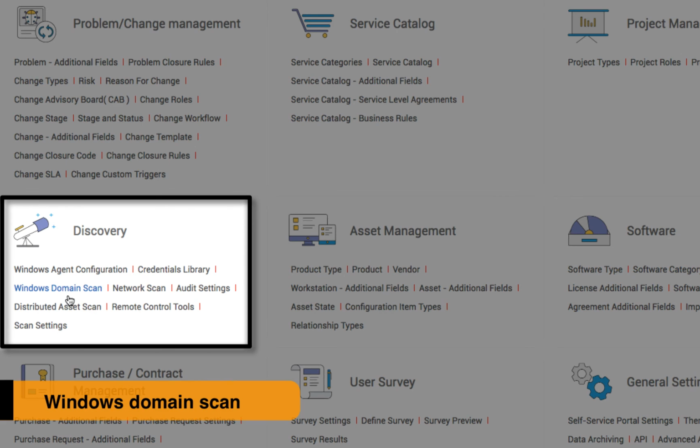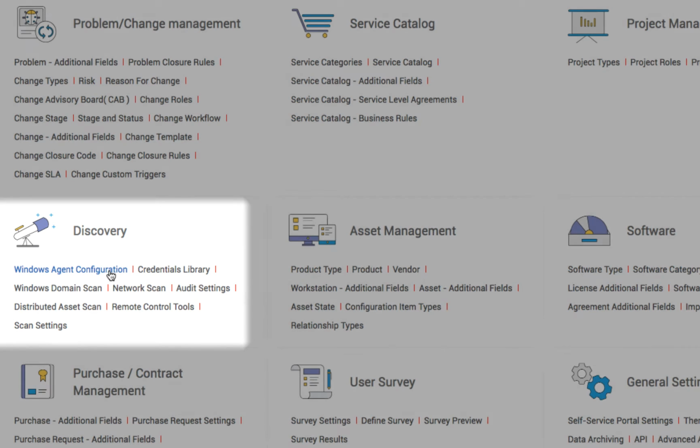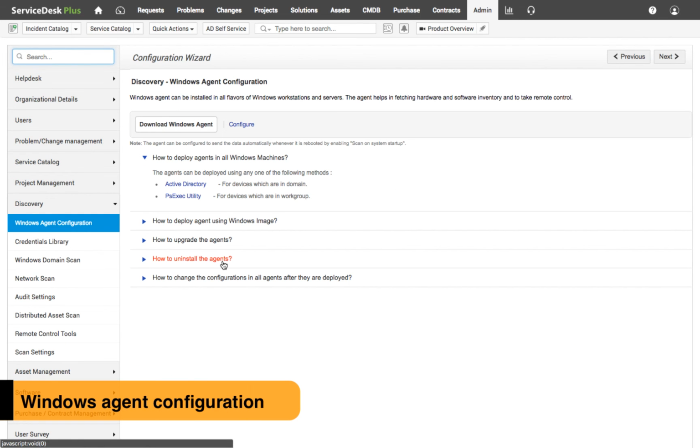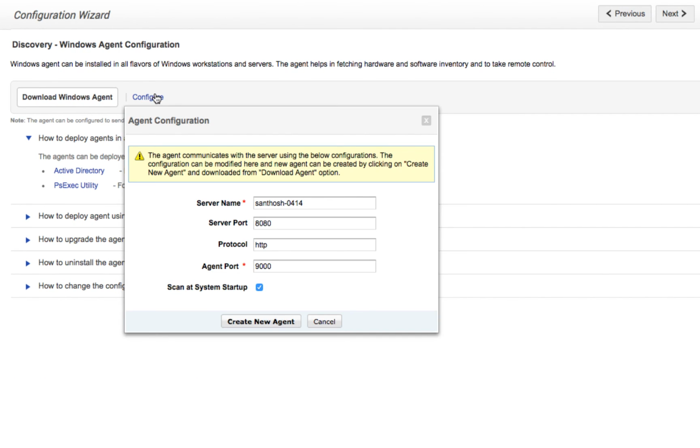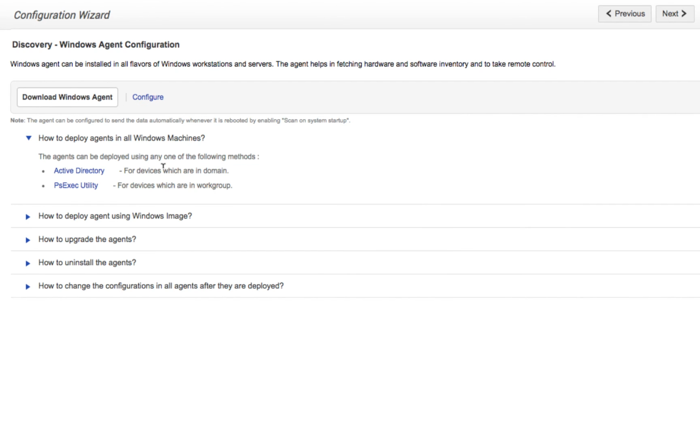So let's see how we could scan the Windows machines. First, I would configure the Windows agent before I start my scanning. Under Windows agent configuration, I can click on configure, where it has the server name, port, protocol, agent port, and scan at system startup. With all these in place, I will create a new agent, and I will deploy it to all the workstations or servers which have a Windows operating system in my organization.